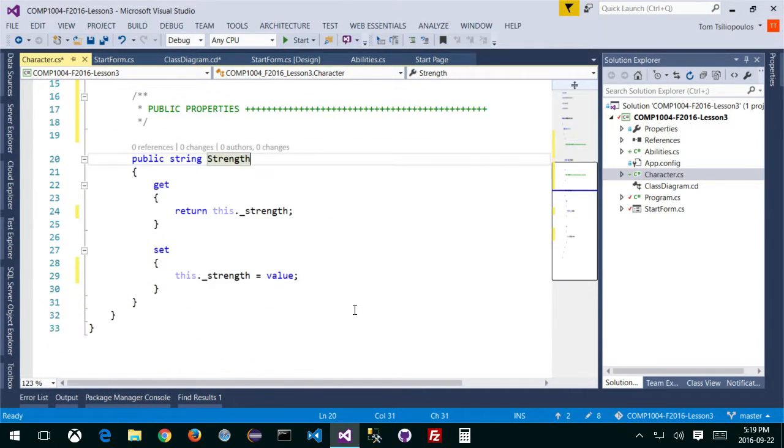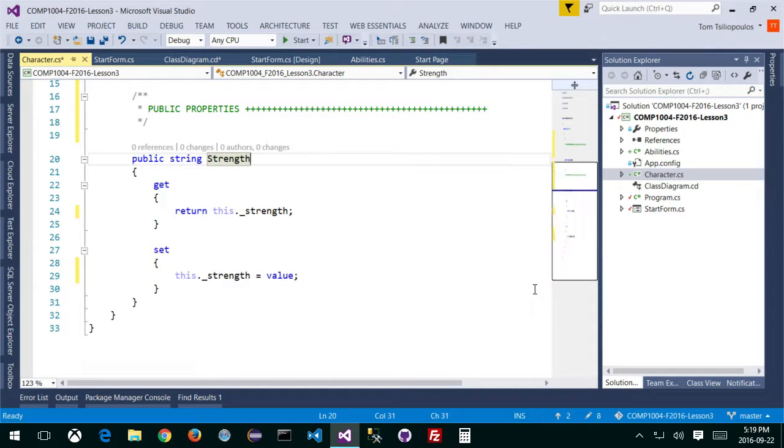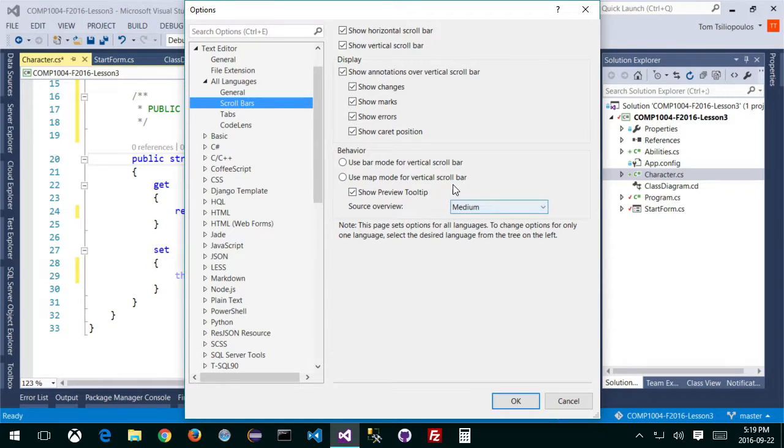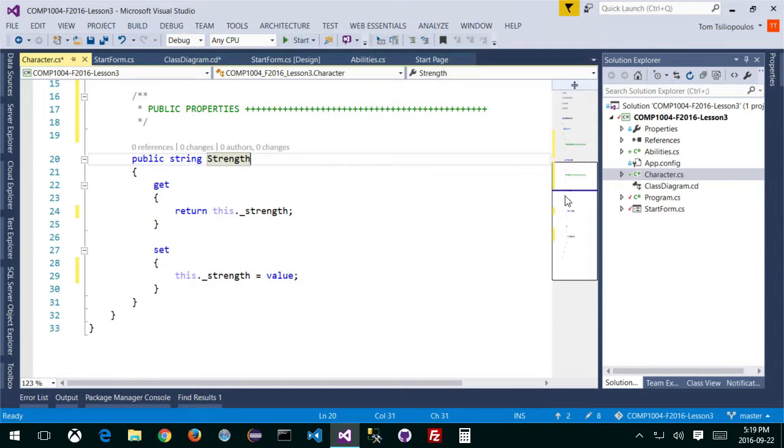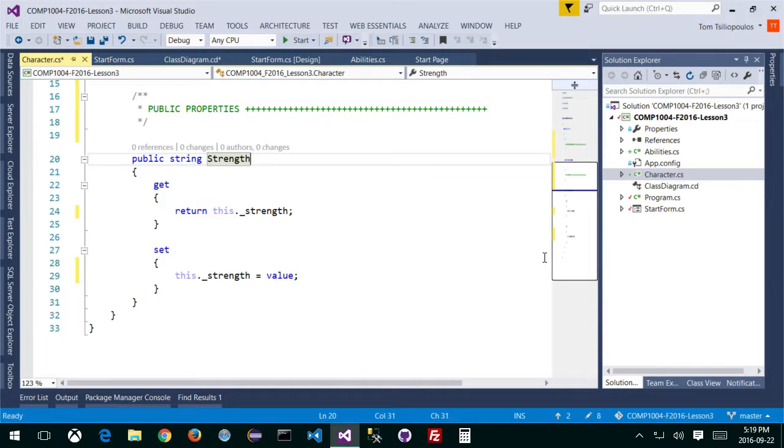So why have I shown you this? Because there might be a time when you want this. Right click on the scroll bar, and if you go to scroll bar options, you can choose to use map mode for your vertical scroll bar, and click on show preview tooltip with a medium source overview. That's what I've done, and press OK. Then it'll give you this preview as I go up and down. You can do the same thing if you really want to see what's in there without actually moving.